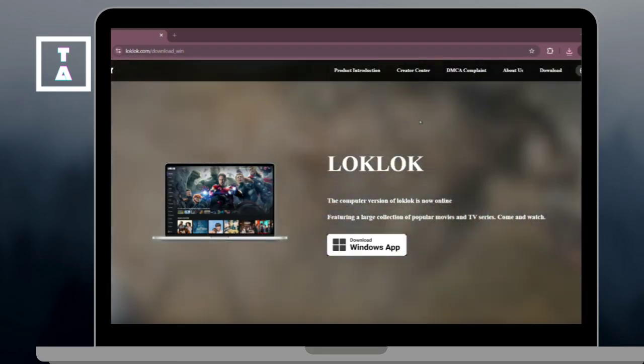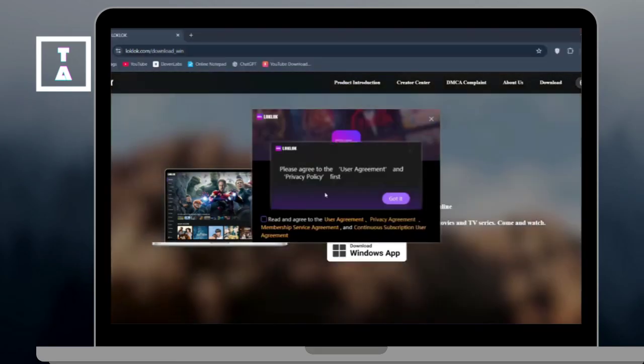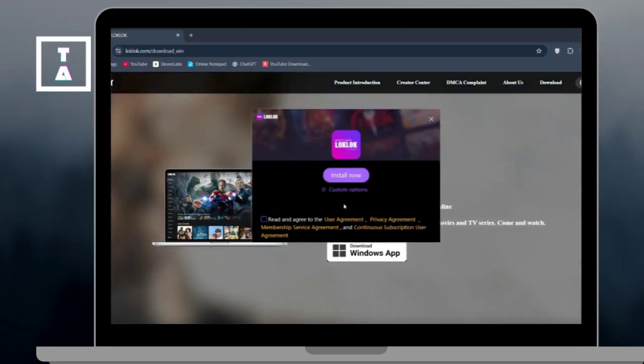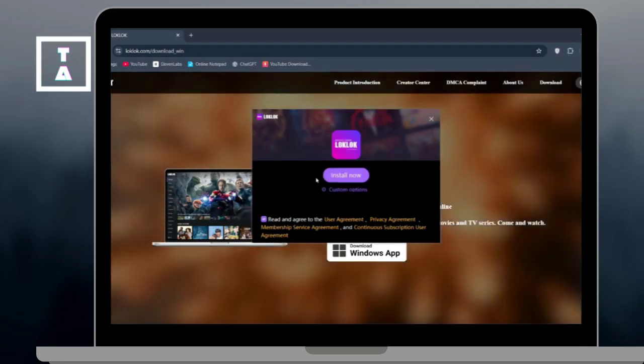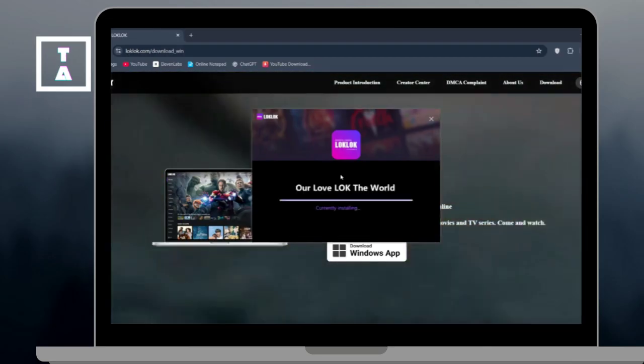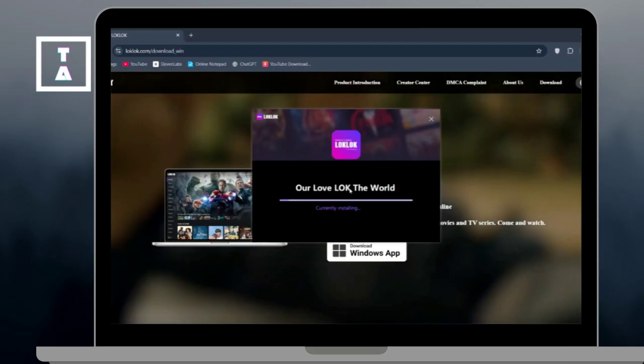And once finished, click the download icon again and open the installer file. Click Got It to agree with the user agreement and privacy policy. Then check the confirmation box, then click Install Now.